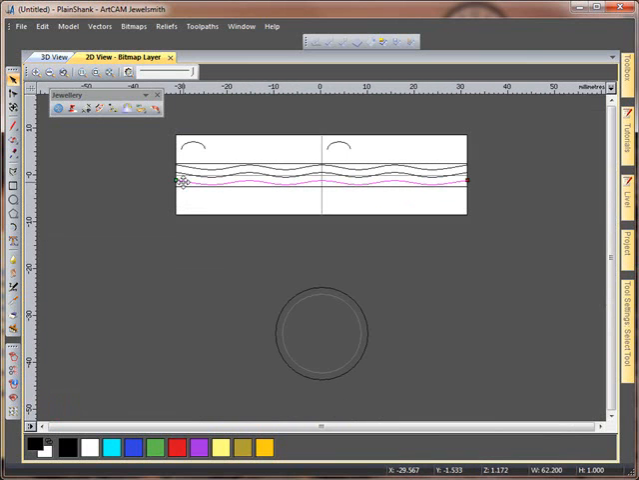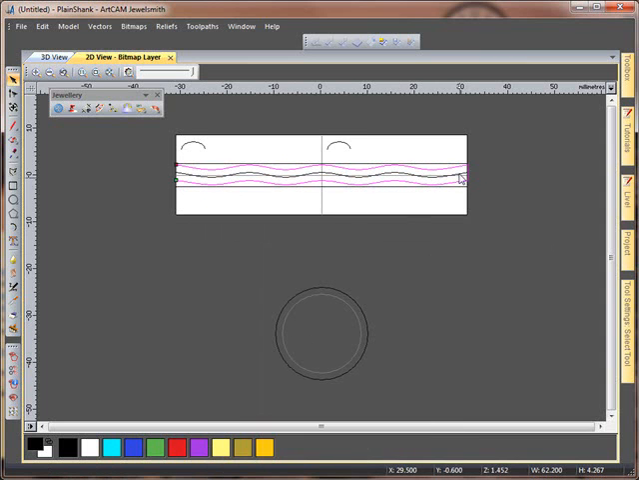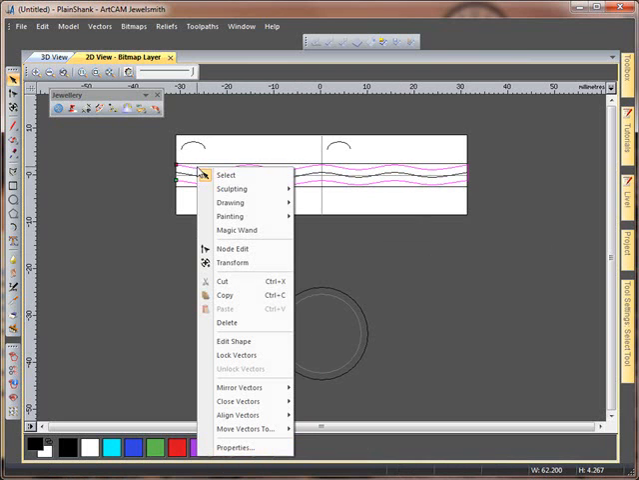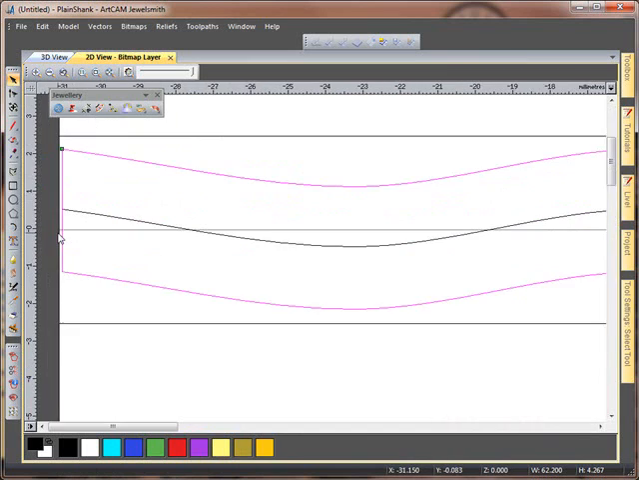Now selecting the bottom vector and the top vector, I'm going to right click and just join the vectors with a line. So that's just capped off this end, and I'll right click again and join or close the vectors with a line. So it's just capped off both ends.